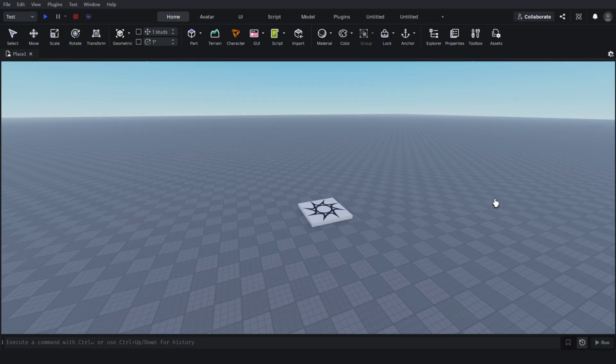If you just open Roblox Studio for the first time, you're probably looking at all these buttons and wondering what half of them even do. In this video, I'll show you the most important parts of the interface so you can start building without feeling completely lost.